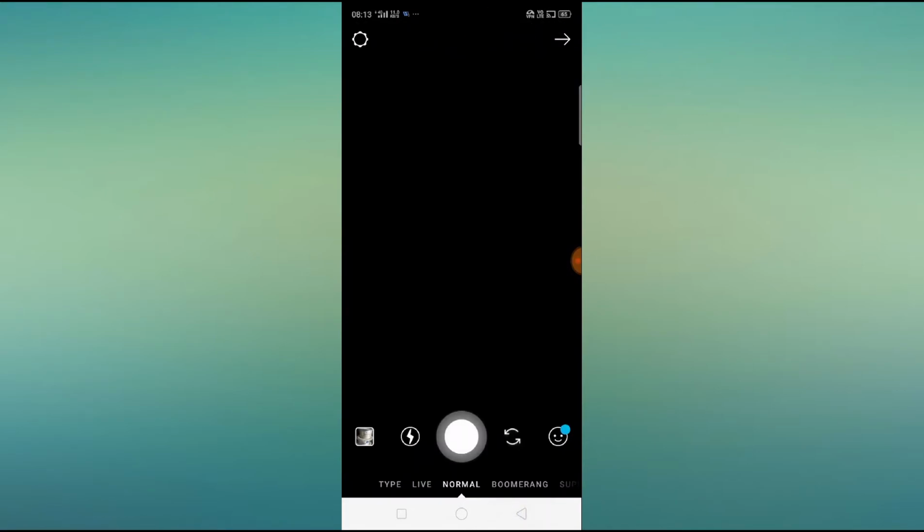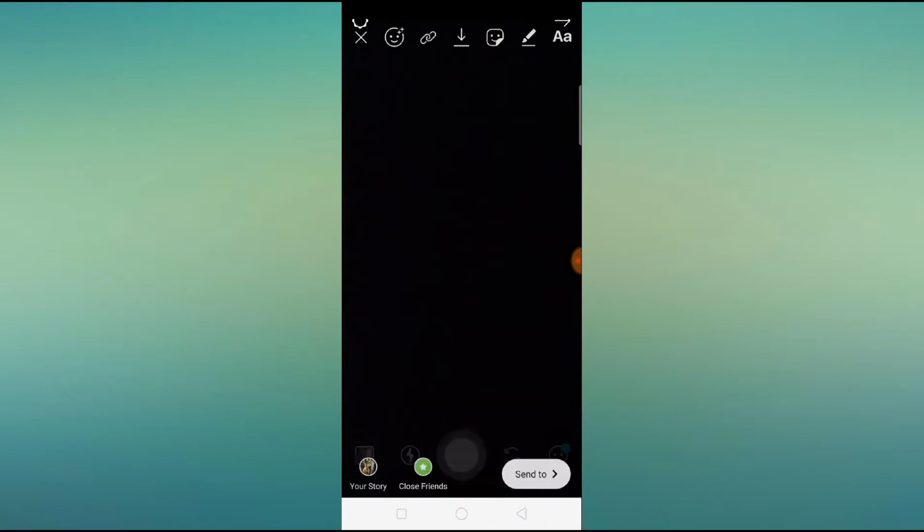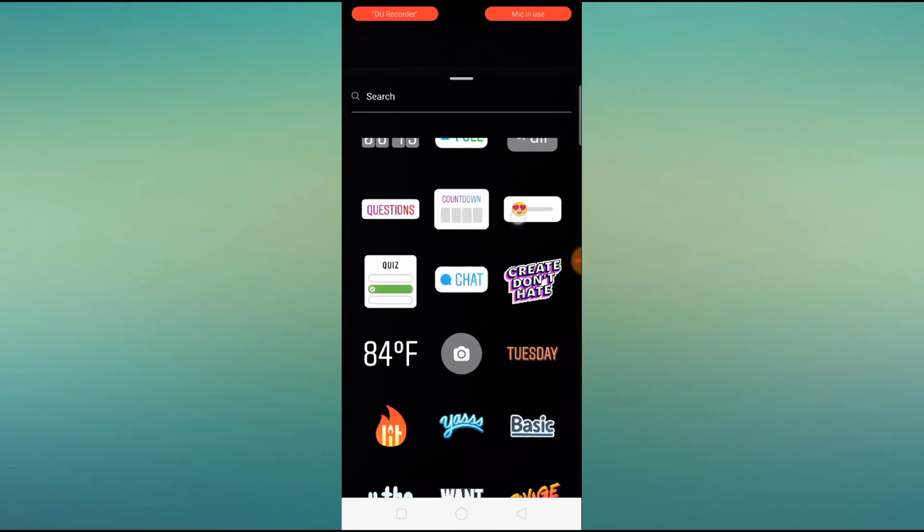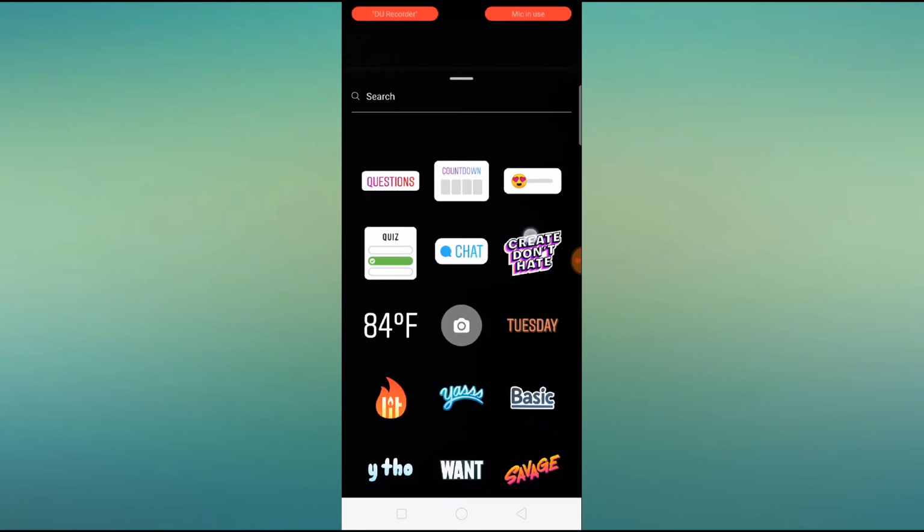And then just click one photo here and click on the sticker icon, and you can see here the countdown option. You can see I have got my countdown option.